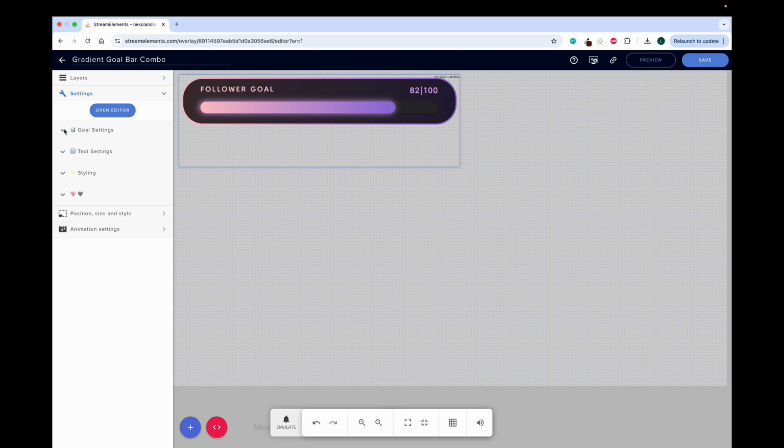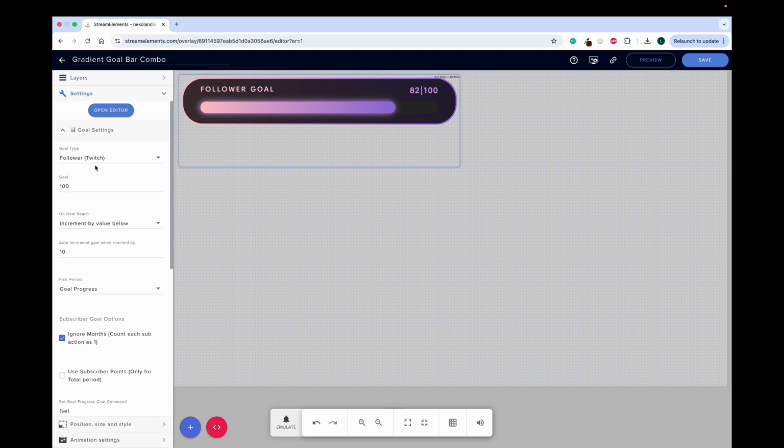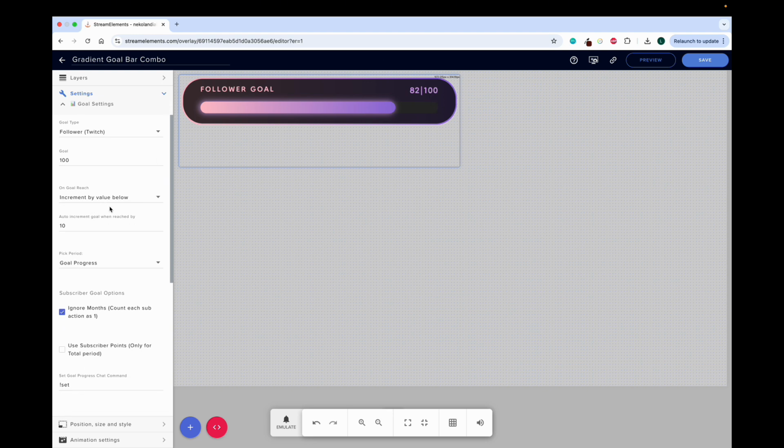In this first goal settings section, you can choose the goal type, and the platforms are listed next to it just for clarification. The goal you're trying to reach, this right hand number here. The behavior when you reach your goal, so you can automatically increase your goal number by the number you put into the next field. You can do nothing where the bar will fill, but the counter on the left will keep counting up. Or you can reset your goal and it will go all the way back to 0 once you meet your goal.